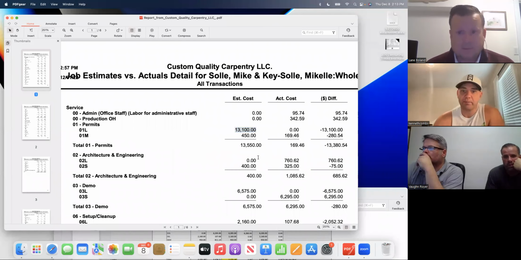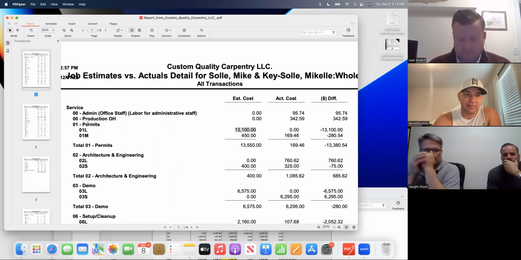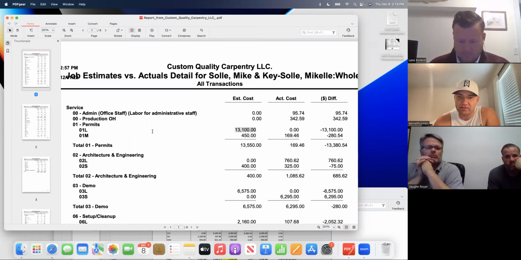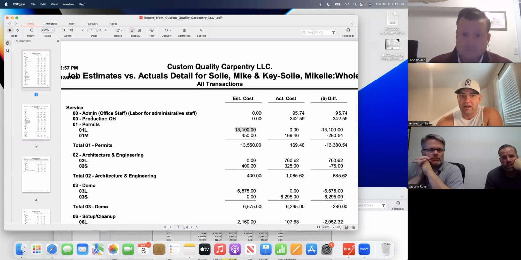So what's really important when you're doing EVAs is that the lines in QuickBooks, or the codes that you use, line up the same as your estimate. So whatever your codes are in QuickBooks should be the same as in your estimate. So in our estimate, it's 01, OL, OM, OS.